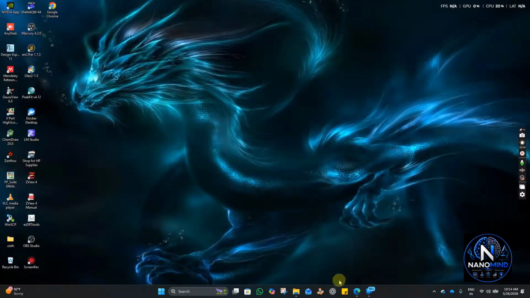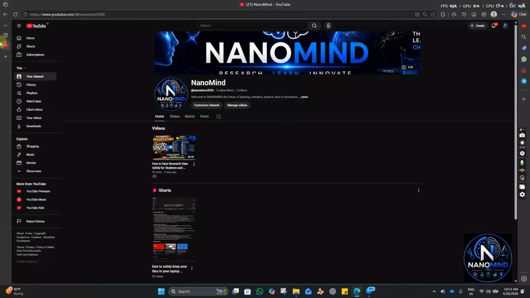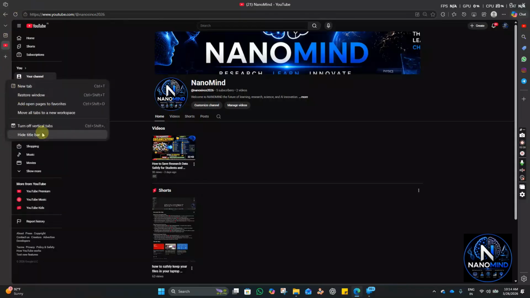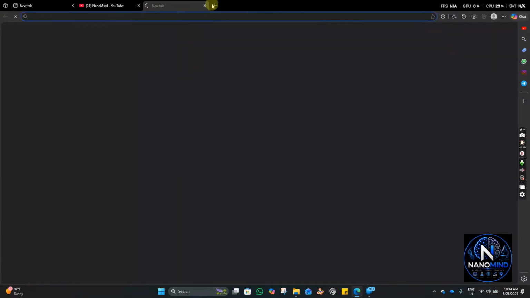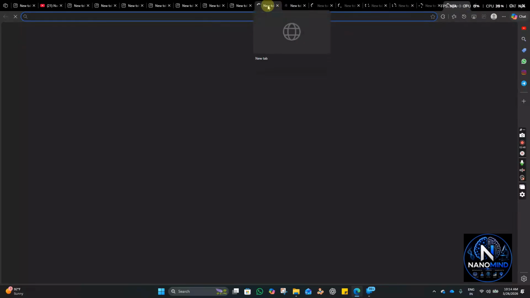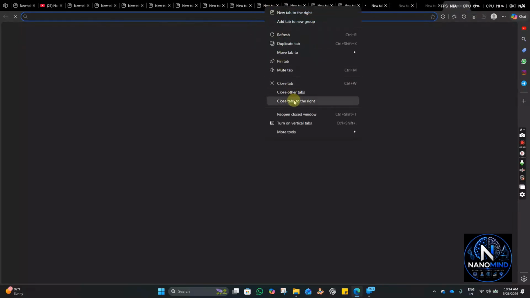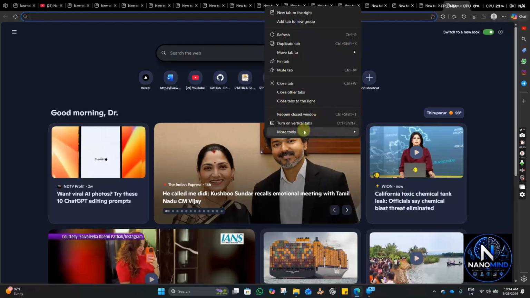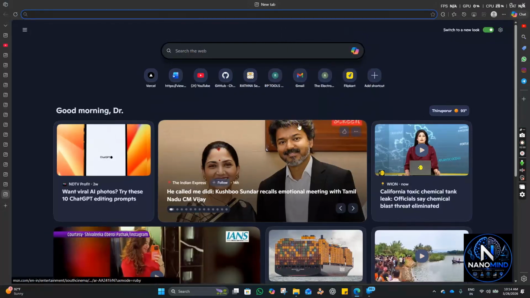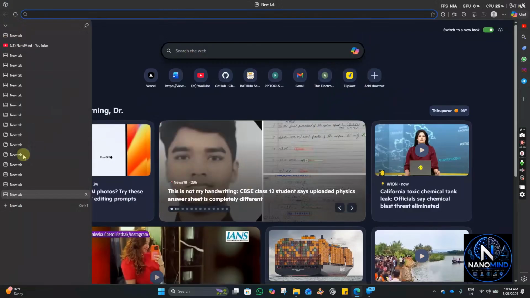I use Microsoft Edge. Microsoft Edge is very simple. The tabs are on the upper side, and if you load many tabs they also get suppressed. But here we can right-click, and you can see the option: turn on vertical tabs. So you can see that all the tabs are vertical.